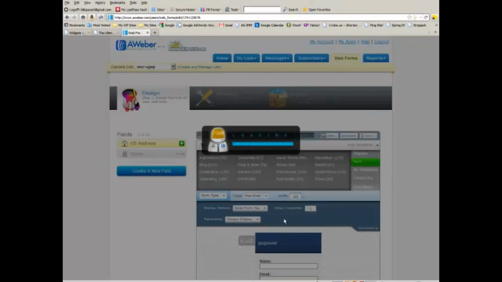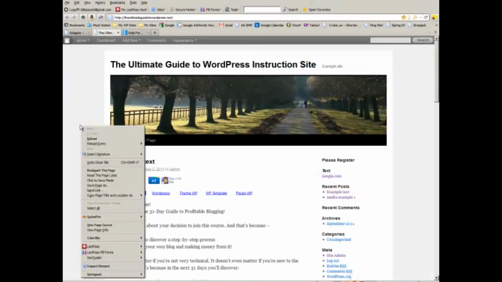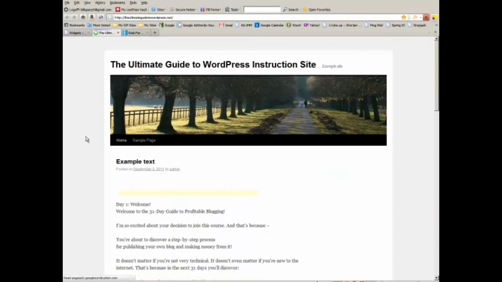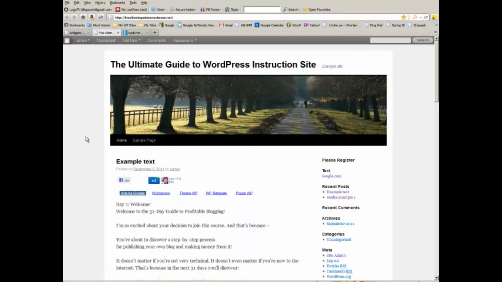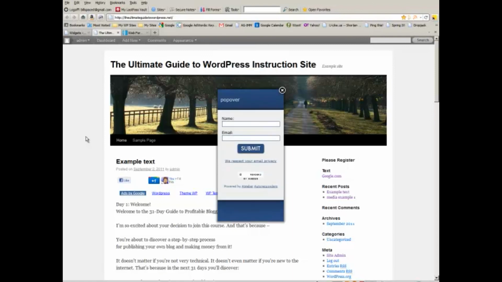Save the web form. Go back to your website. Reload it. See that? That slides in from the top.